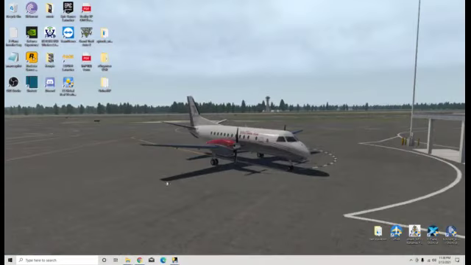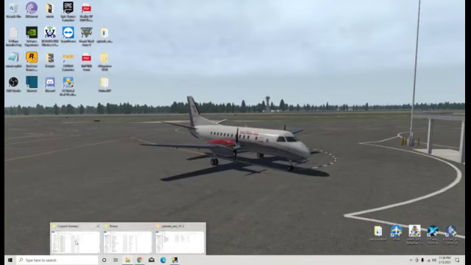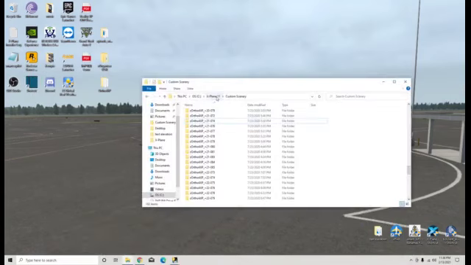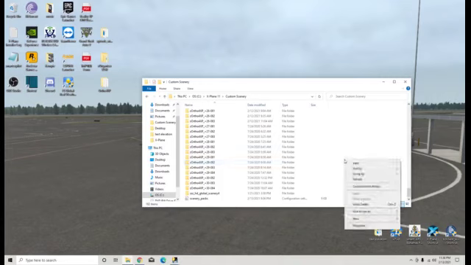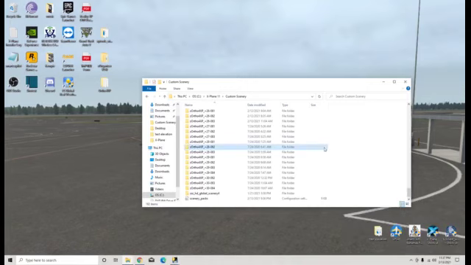Okay, now you want to go to your custom scenery folder in X-Plane. Wherever you have your X-Plane installed, go to X-Plane, go to custom scenery, and you're going to come to this point here. These are all the things that I have in mine. Lots of ortho tiles so far. Now in here, you're going to create a new folder. Right click, go to new, and go to folder. Click on that. I already did it, so I won't do it in this tutorial.